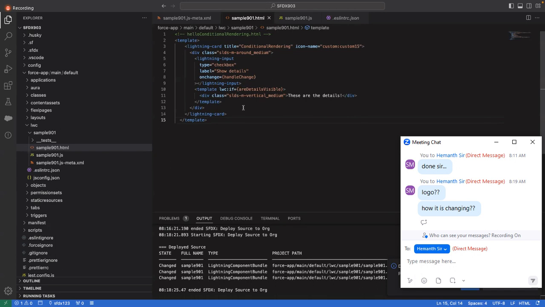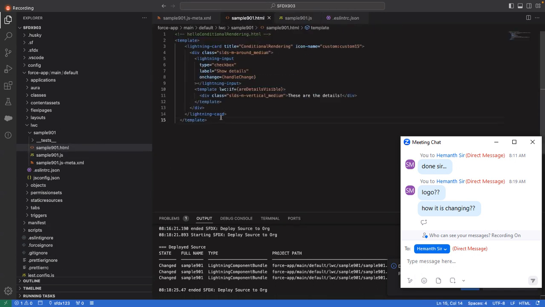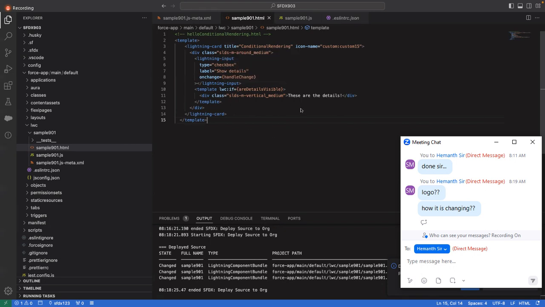This is the HTML and this is the JavaScript. Make a note of this one and please try to execute this in your system. Then you will get clarity. The logo, why is it changing? Because previously the icon name was 14. I changed the icon name to 15. That's why it changed. Otherwise, it will always remain the same.